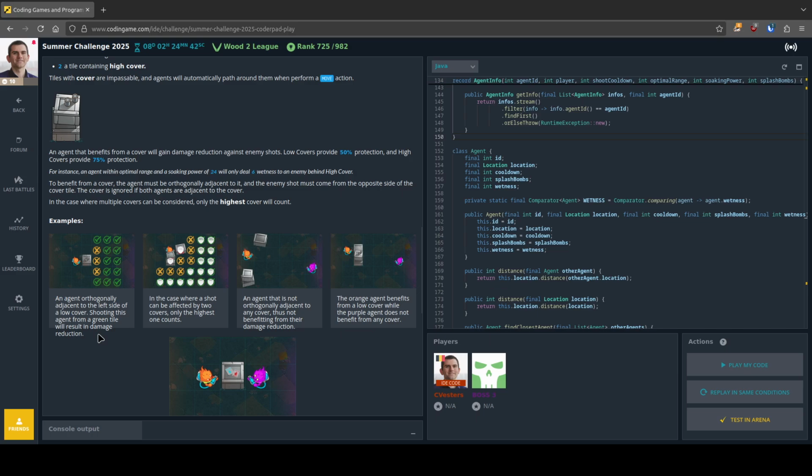Shooting this agent from a green tile will result in damage. So I am protected if it's from there. So this is definitely okay. So the opposing side is more. An agent automatically adjacent to the left side of low cover. Shooting this agent from a green tile will result in damage reduction. So if somebody stands here, it's not damage reduction.